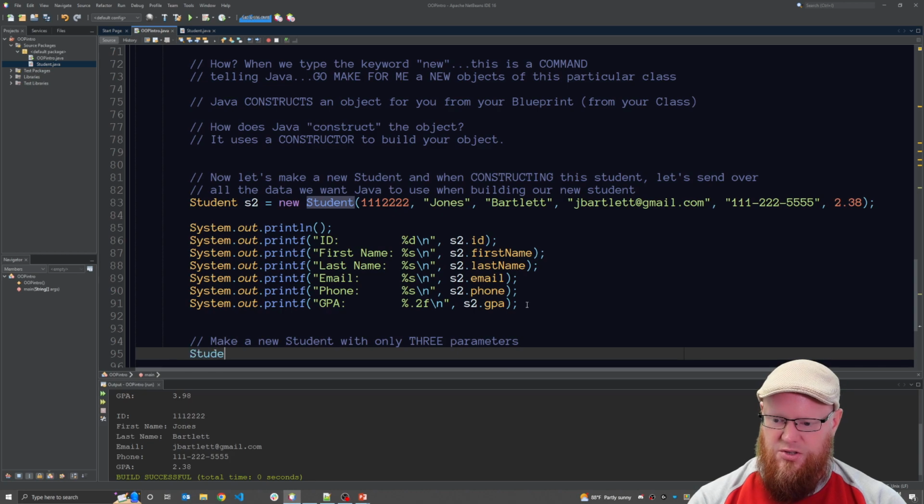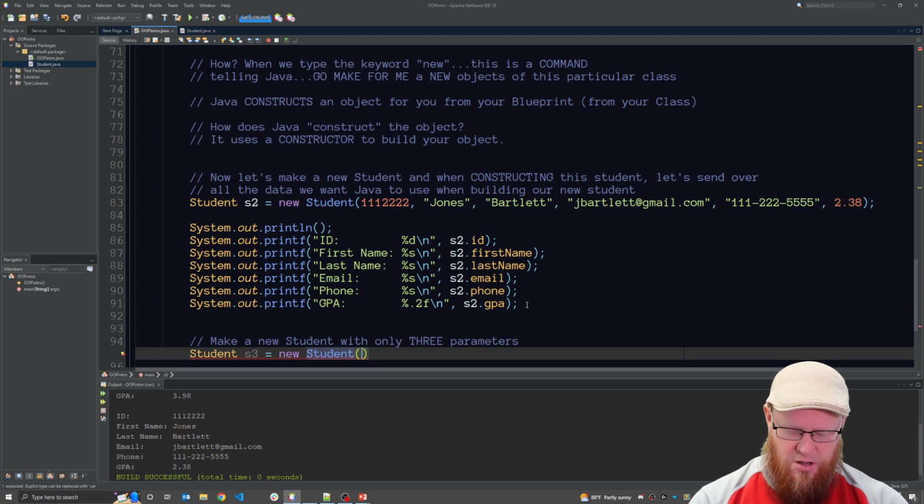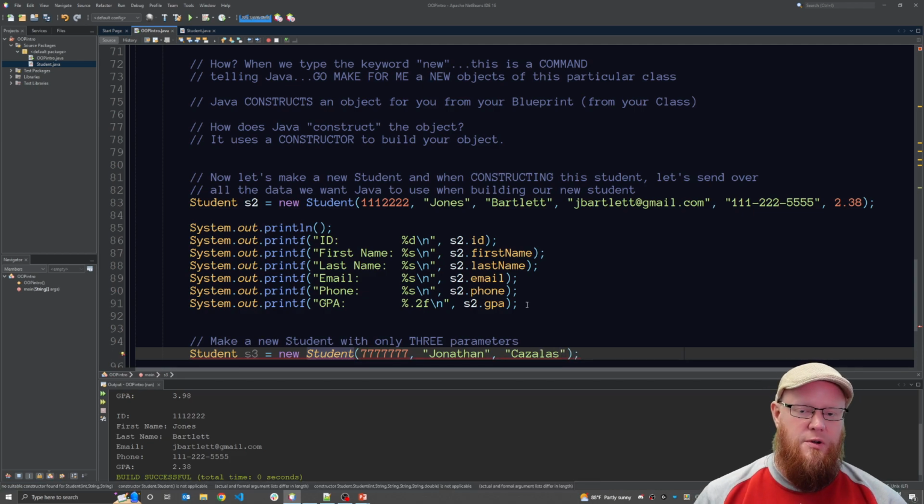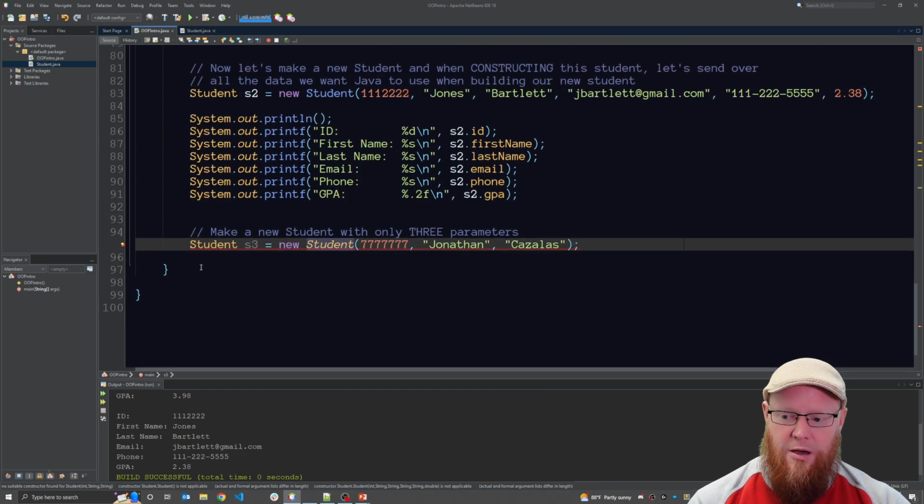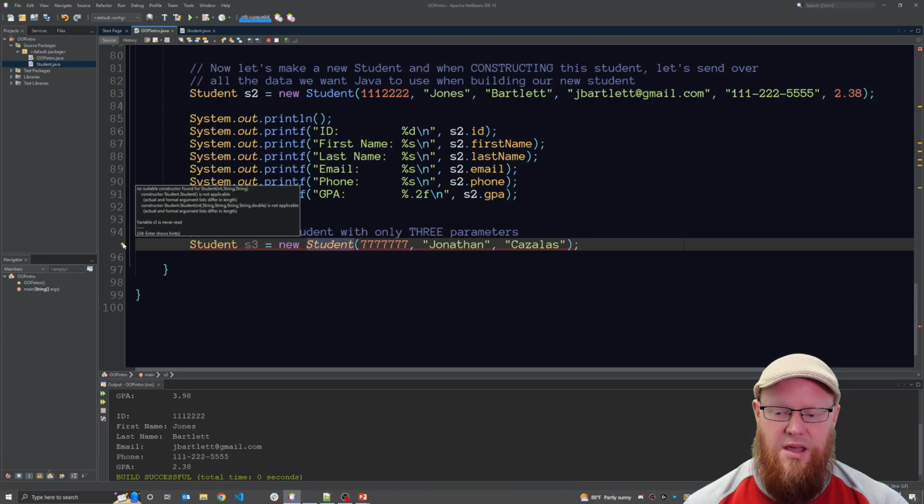How about we want to say student S3 equals new student, and we want to send over the ID. Let's call it, I'm going to put my own information here: 1, 2, 3, 4, 5, 6, 7, Jonathan Cazalas. So we want to only send over 3 parameters this time. Now, of course, there's an error at the moment because NetBeans is saying there is no suitable constructor found.